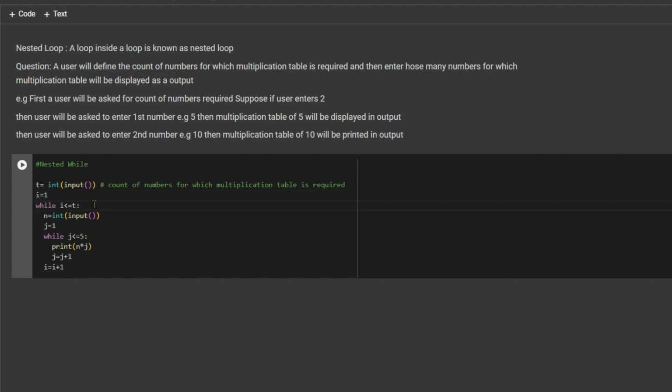Then while i is less than or equal to t, this while loop is for iterating over the count of numbers. Suppose you enter 3 numbers, then it will take the first number, second number, and third number. So this becomes your outer loop to iterate over the count of numbers for which the multiplication table will be displayed.